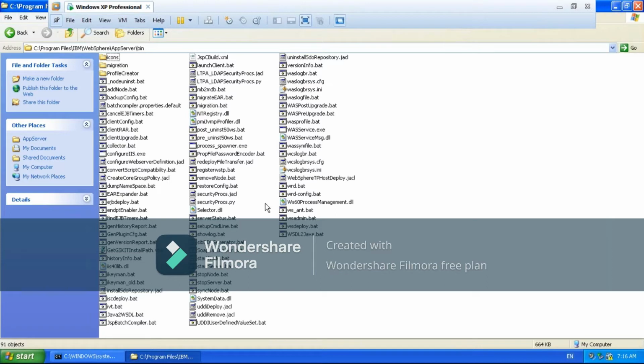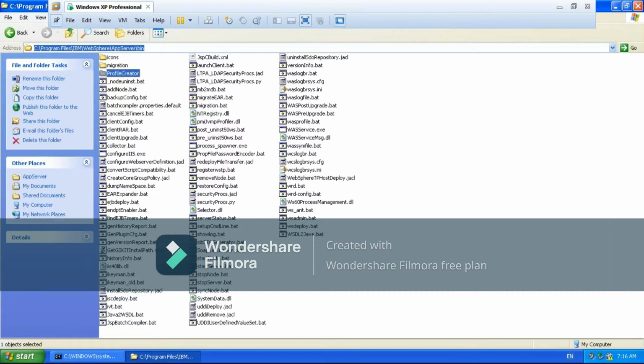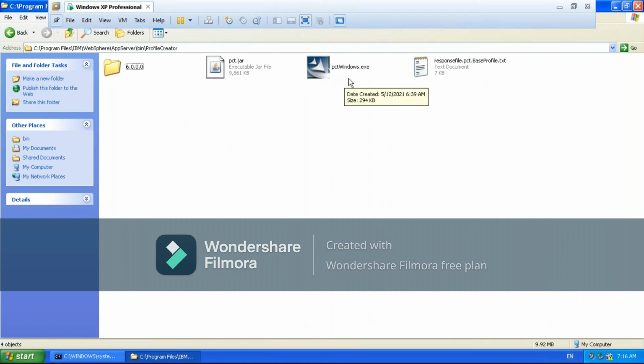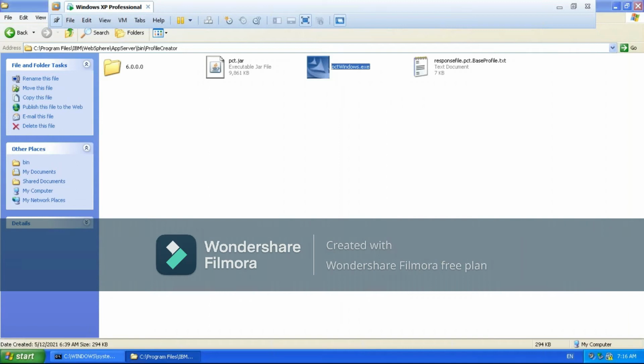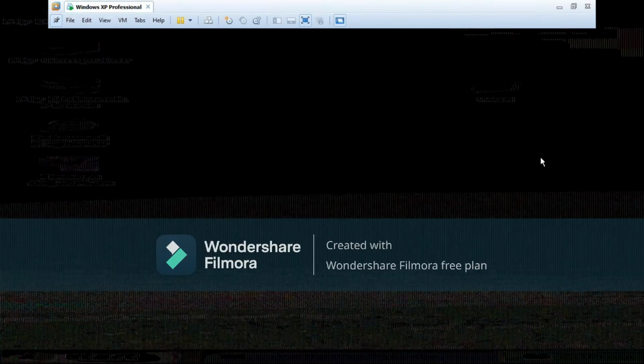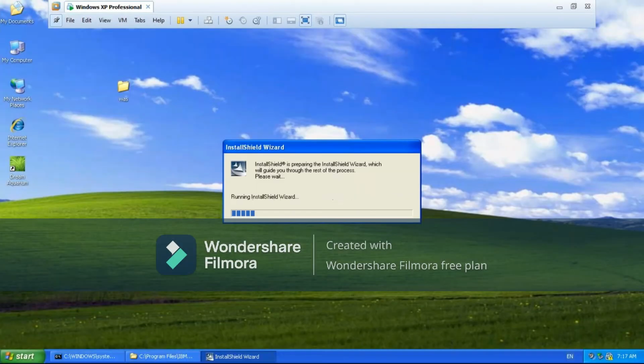Okay, as of now, to create another profile, if you go to this profile creation folder, you will see here the PCT windows executable. If you click on this one, you can create another profile by using the same product binaries which are there in the VAS home. Okay, by using the product binaries, we already created one profile.